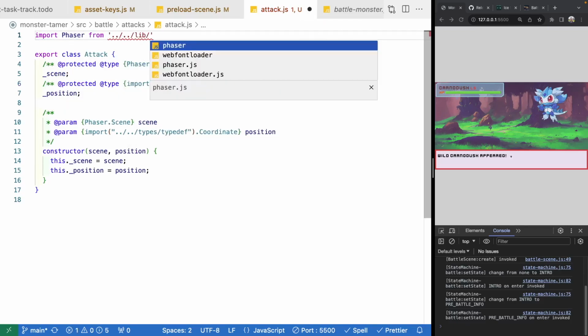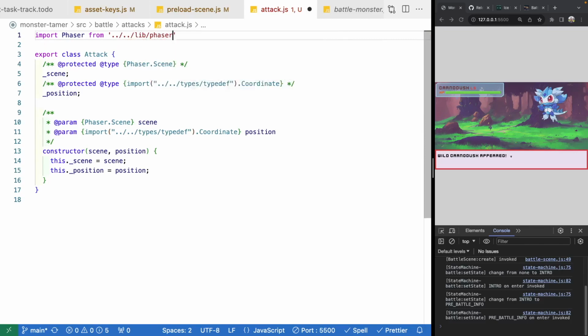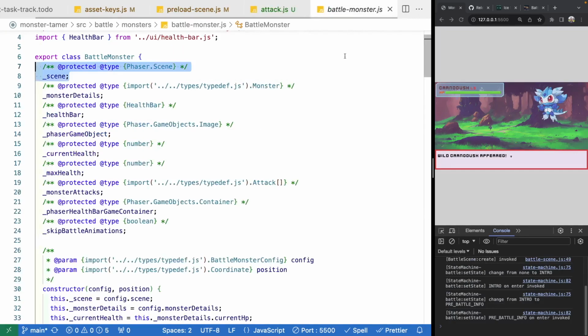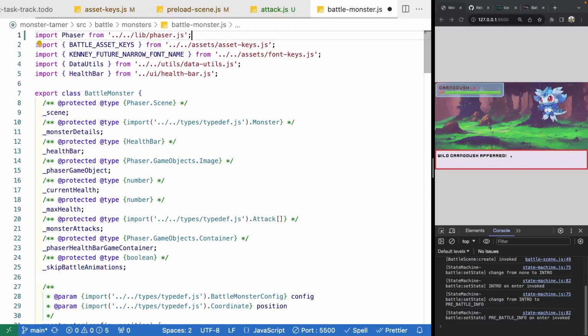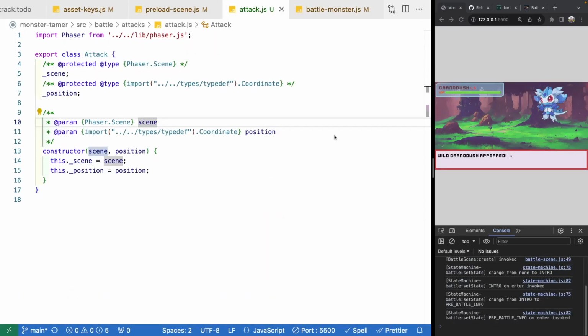We'll do our lib and we will do our phaser.js file. And real quick, in our battle monster, we'll also go ahead and add that there. All right, and so for our attack class, we're going to add two more properties. One of them is for knowing if an animation is currently playing. That way, if we call our play animation method that we'll be adding, we're only going to play an animation if one's not already currently playing.